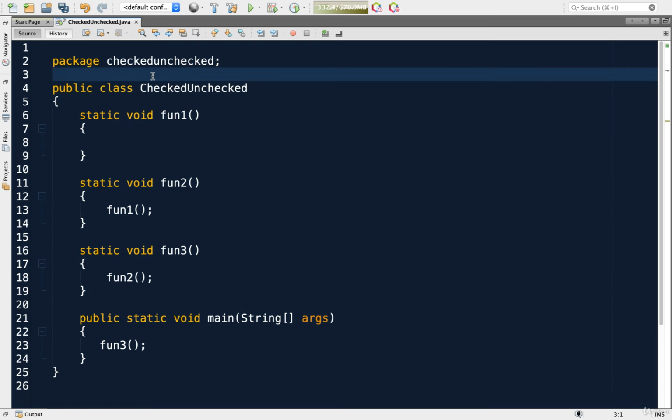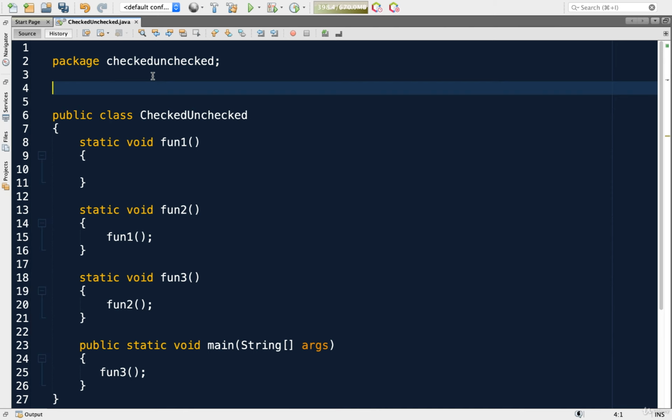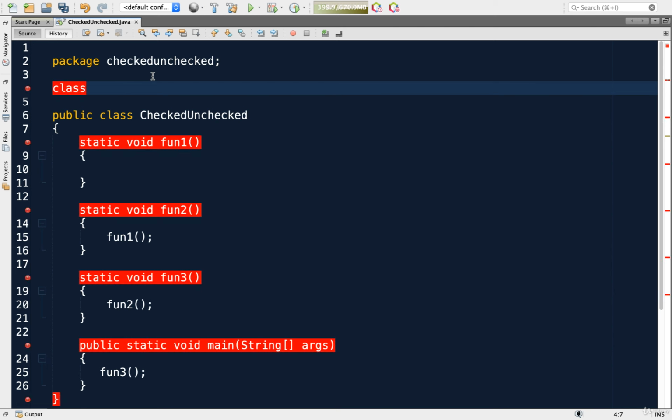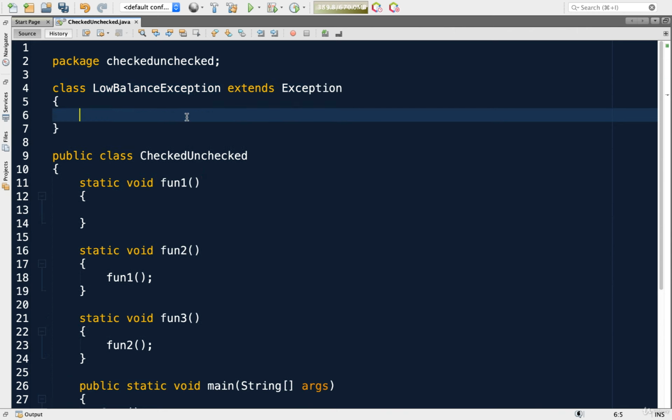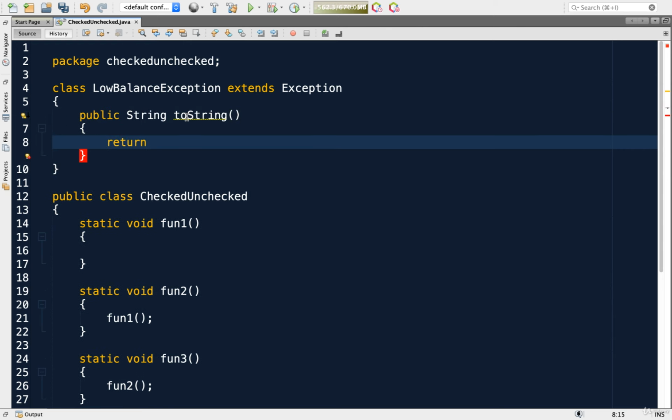So outside this, I will define my own exception class. This I will be doing in the next video also, but let us see an example here. Class, I give the class name as LowBalanceException and it extends Exception. Then inside this, I will override the toString method, which will return a string message: balance should not be less than 5000. So this is a toString method I have overridden. I should use an @Override annotation here, but I am just skipping one extra line.